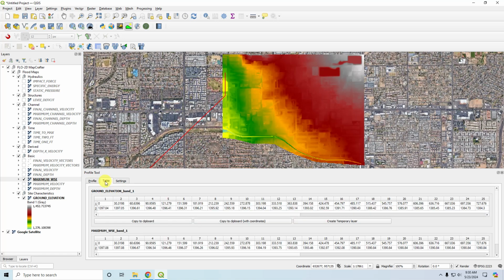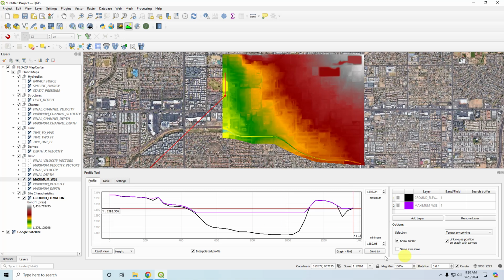You can get this as a profile or as a table. Now the table, you can export to the table or copy the table with or without coordinates, or you can create a layer, a temporary profile layer of this profile. So you can do a lot of things with this plugin. It's really excellent, but screenshotting or exporting your video is one of the things you can do.